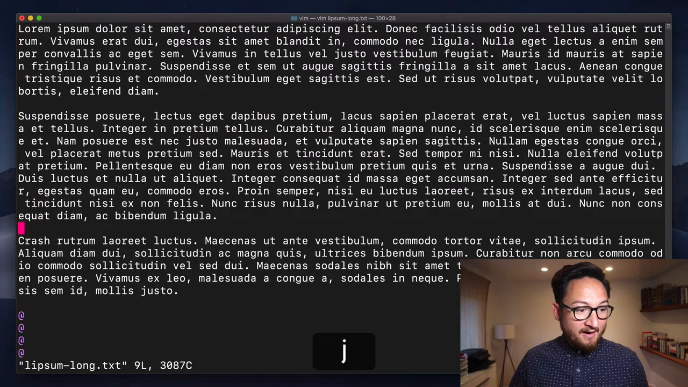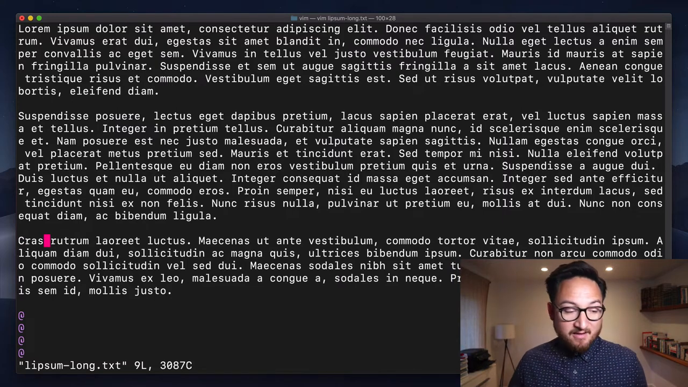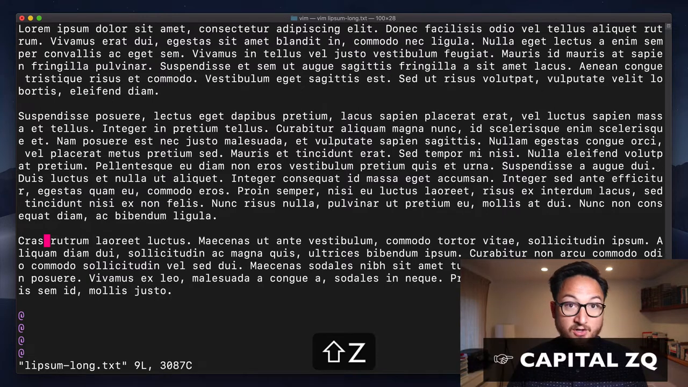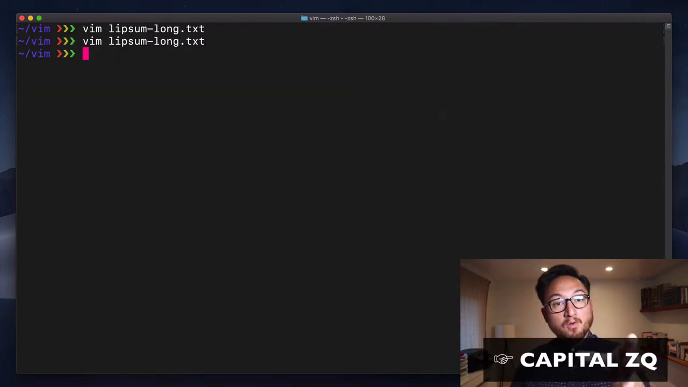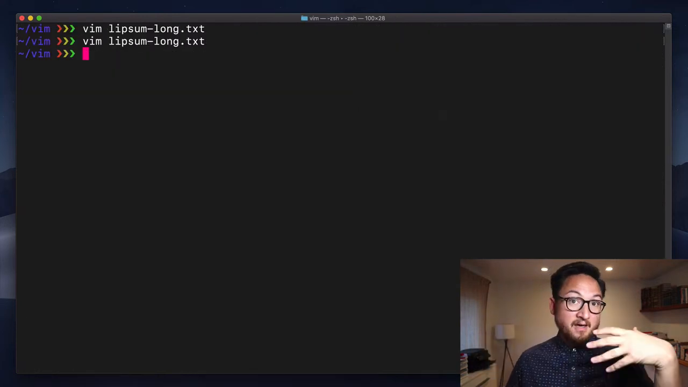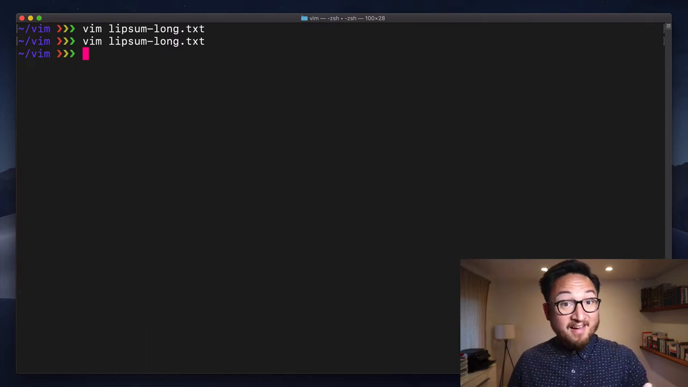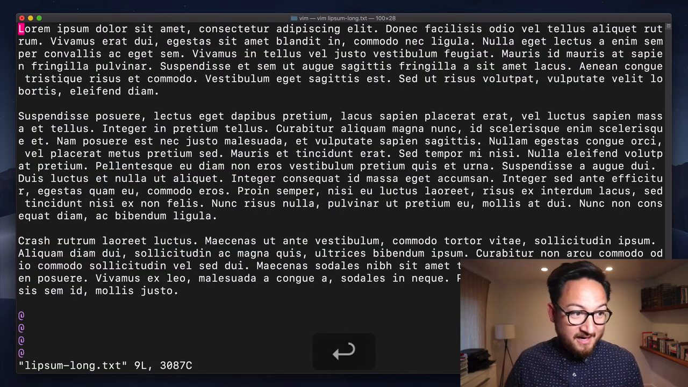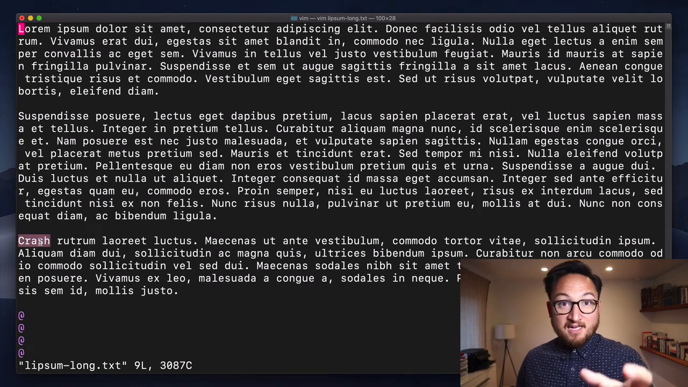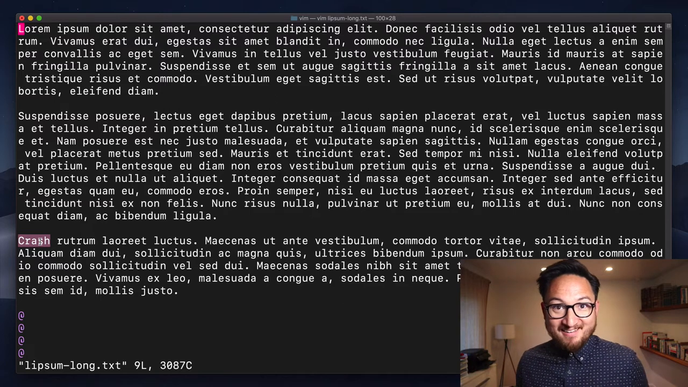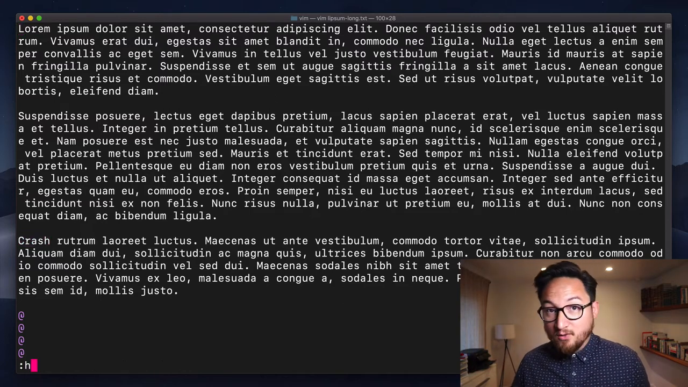Now, let's say we have something that we don't want to change, so let's delete that. If we don't want to change this, we can do ZQ, and that's an alias for colon q bang, which means quit and don't worry about the fact that I changed this file. Now, if we open that up again, we'll see that we still have crash here. That last change was not committed. So it's really all of what I use for Z.